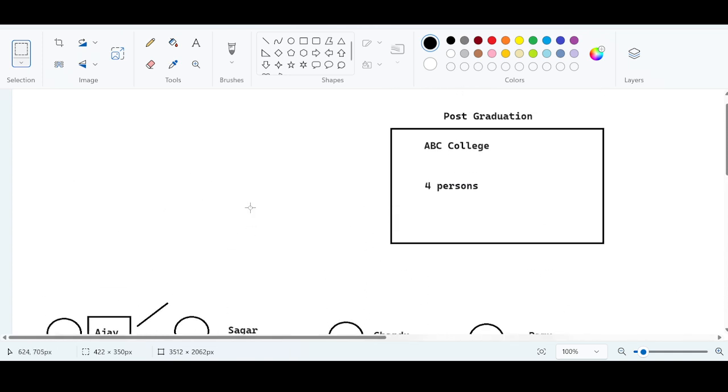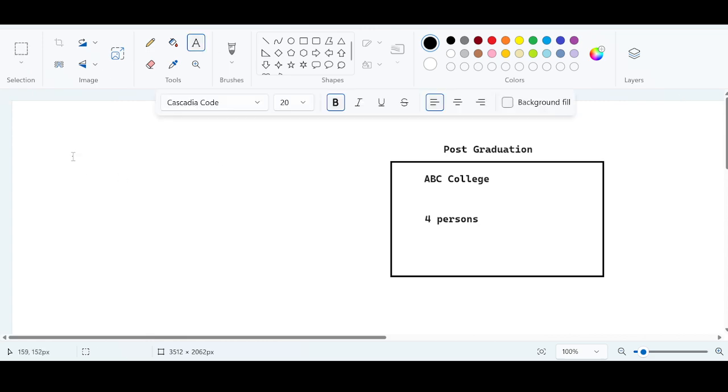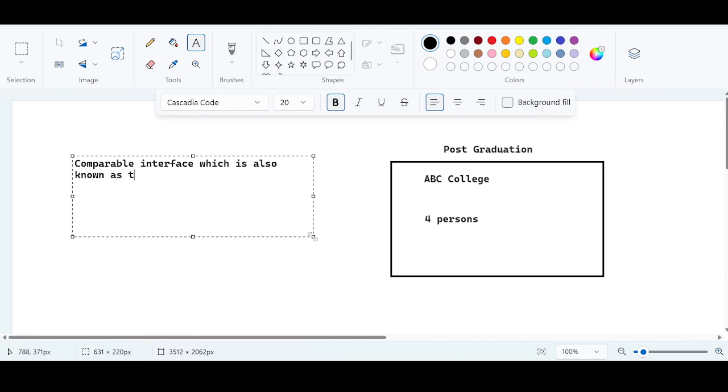In order to achieve these things in Java, you use what? You use the Comparable interface, which is also known as the single sorting sequence.